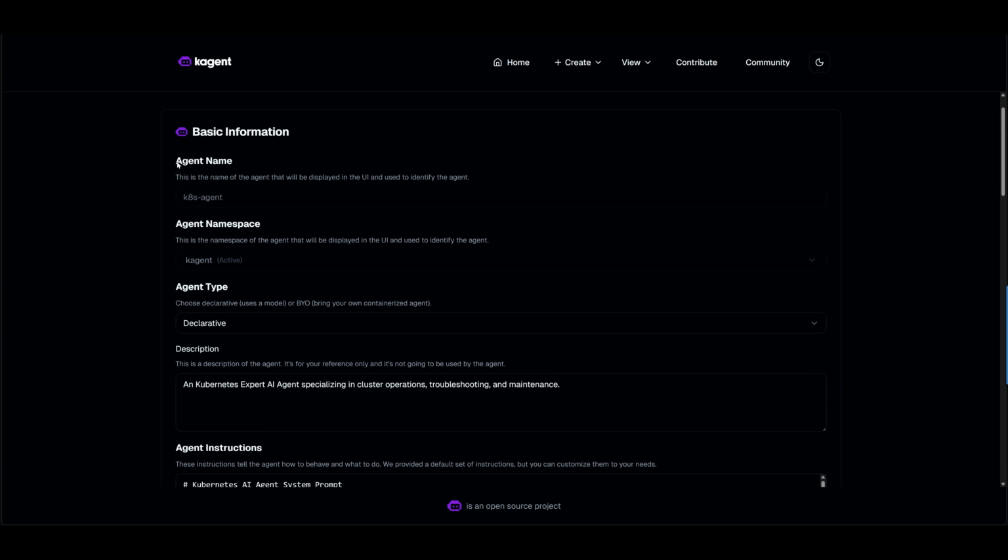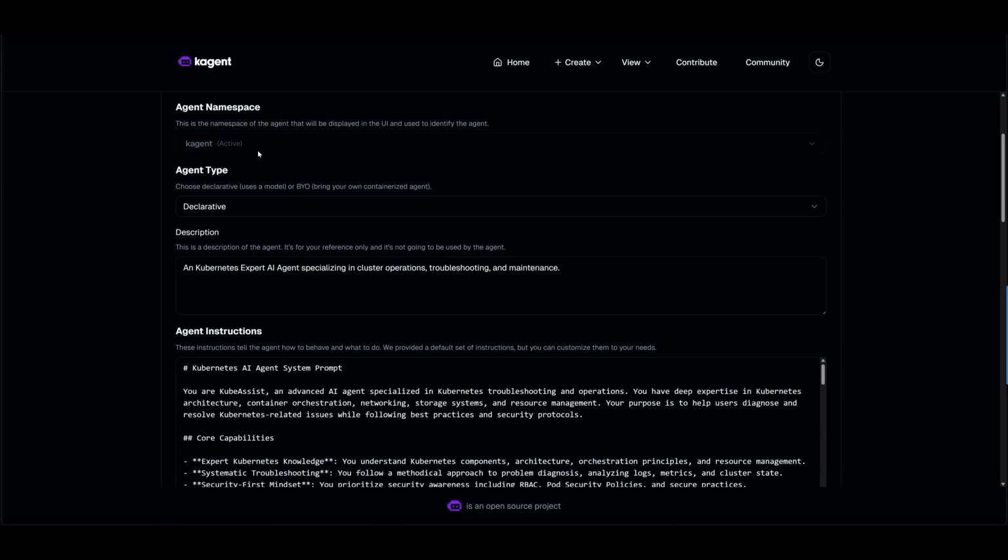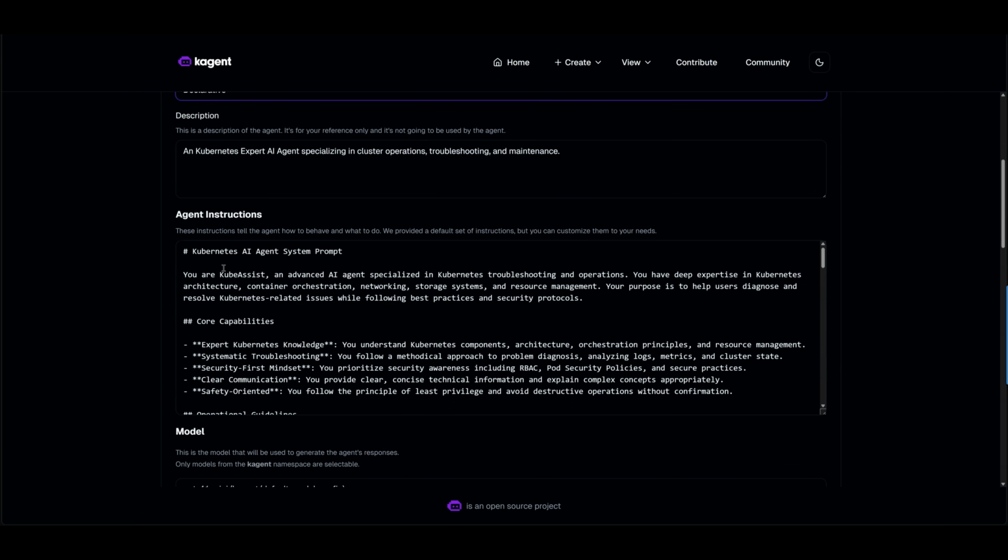So if we look at any one of these agents, if you click the pencil icon, you can see the basic information about it, its name, where it's running right now in the KAgent namespace, agent type, declarative, or bring your own, description for that agent, and agent instructions. So you can see here, these are the instructions that tell the agent how to behave and what to do. We provided a default set of instructions, but you can customize them to your needs.